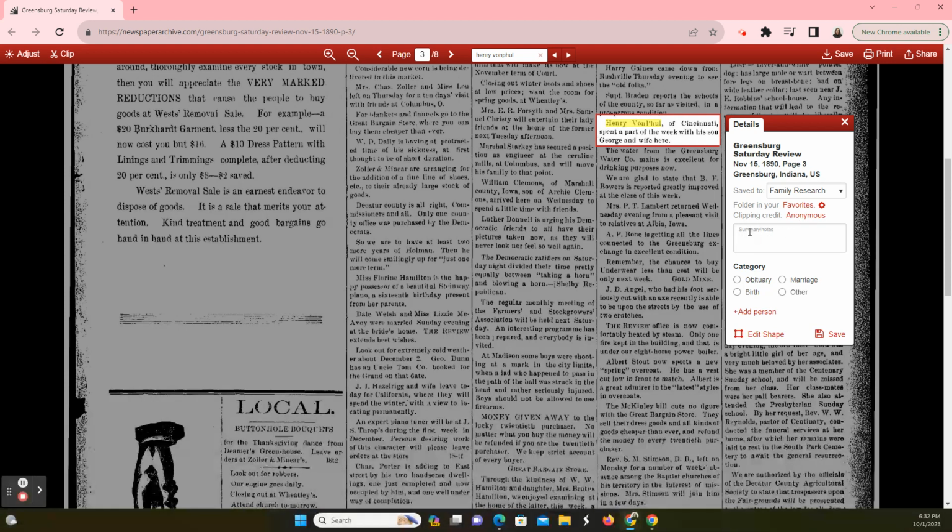And then summary and notes. I find this very helpful because if I've got a bunch of clippings that are about the same type of thing, or even if they're not, any kind of note that I can make here helps me when I am searching through my clippings at a later date. So I'm going to just put a little note here that Henry Von Poole was visiting Greensburg. That's just to help me.